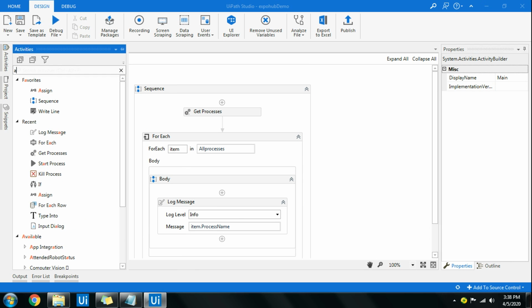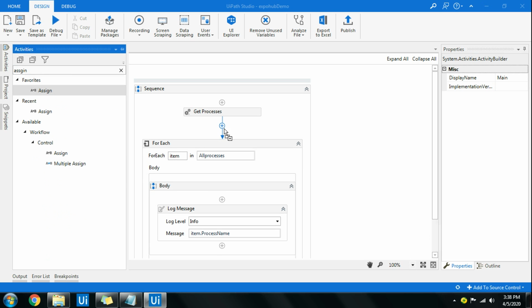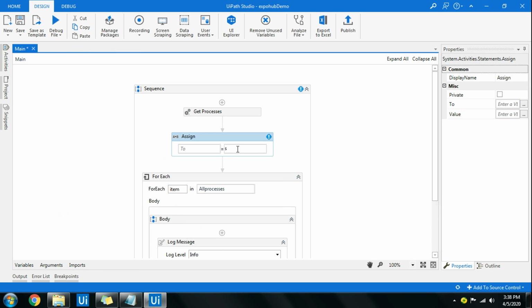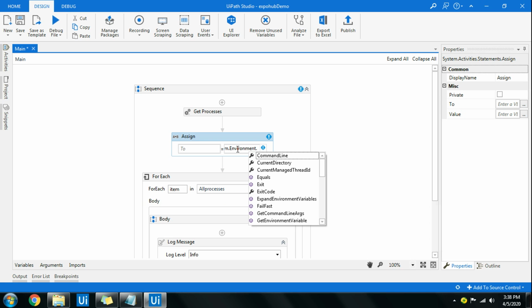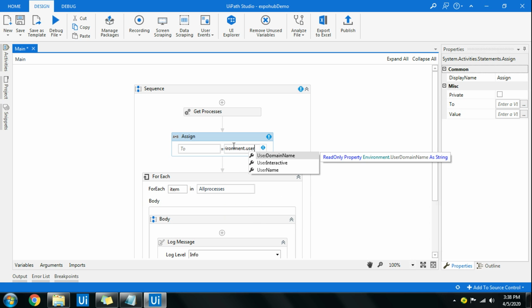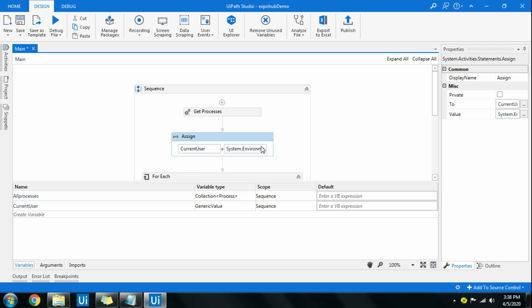For that I will use an assign activity. And here system.environment.username. You know about this if you have learned VB.NET or C#. System is your namespace, environment is your class and this is your property username. So that way it is going to fetch the username. And then let me press Ctrl+K and here I will say current user. So the username will be set in the variable current user.